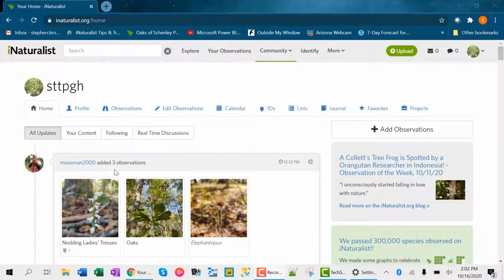Hello everyone. I just wanted to give you a quick tutorial on how you can add your existing iNaturalist observations to the Pennsylvania Master Naturalist project. If you're like me, maybe you haven't been very good about putting your observations into the Pennsylvania Master Naturalist project, and you would like to get them in.